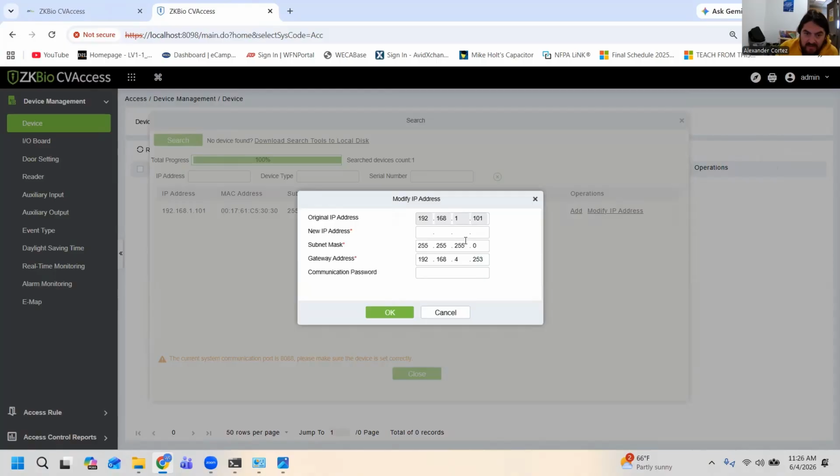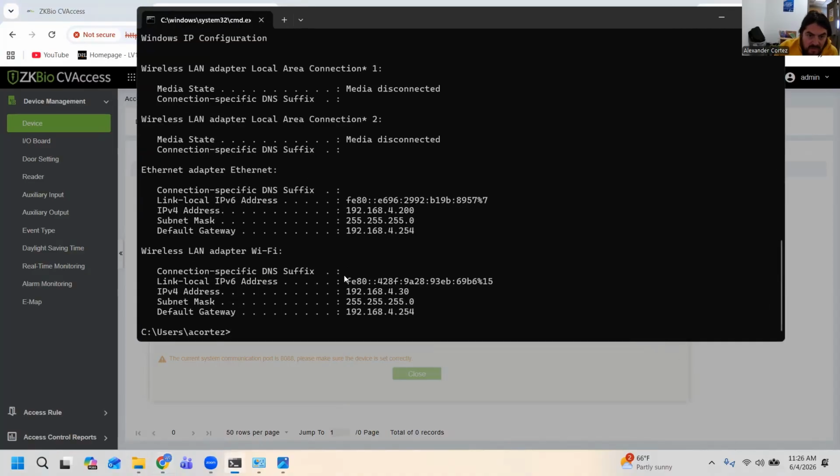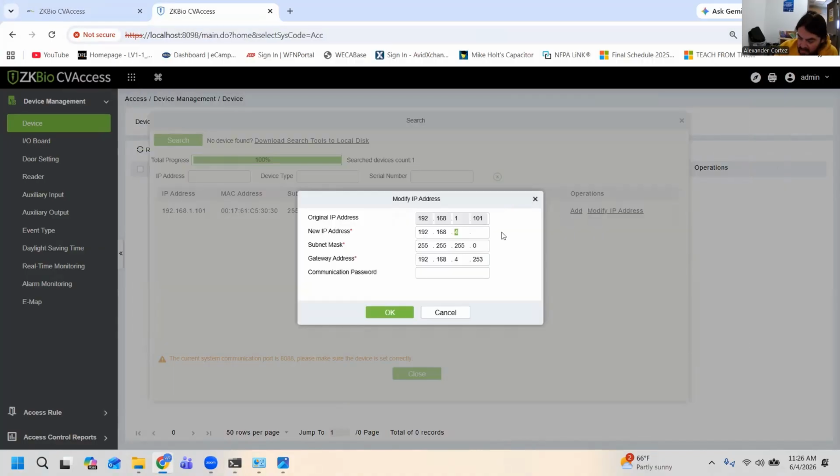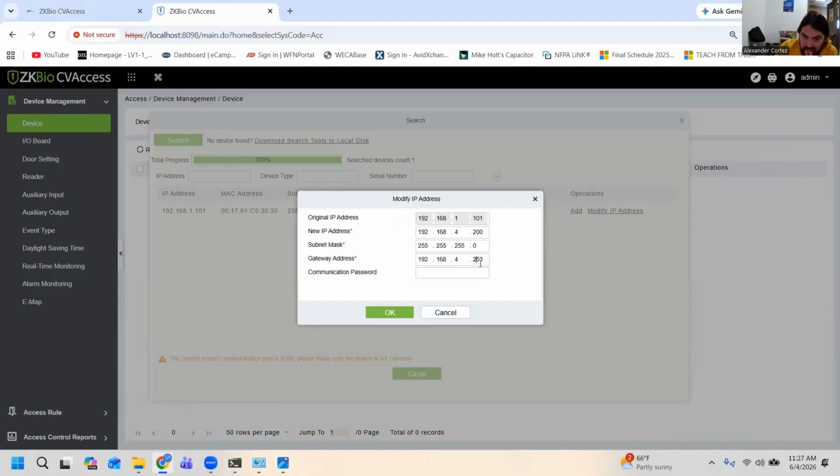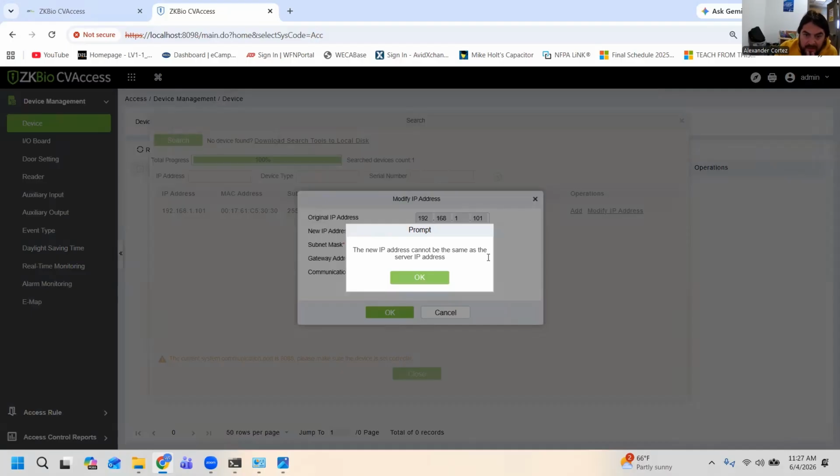Here in this case, I'm going to have to modify this IP address to 192.168.4, and I believe I chose .4.200. Right? The subnet mask is the same, and just double check the gateway address is 4.254. Change that, so just match that stuff. Here we're going to click OK.